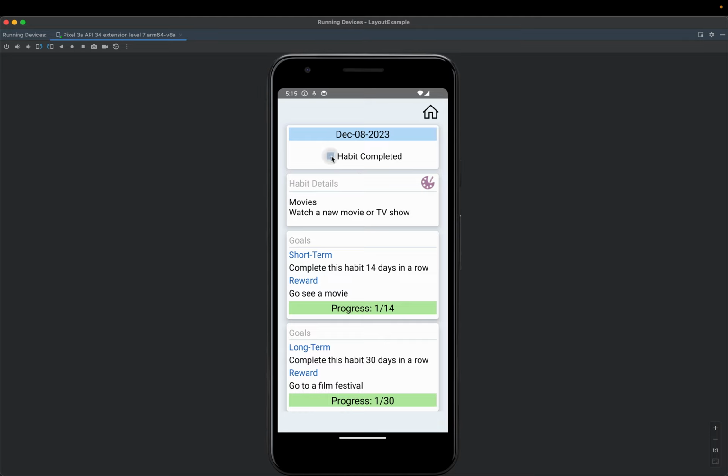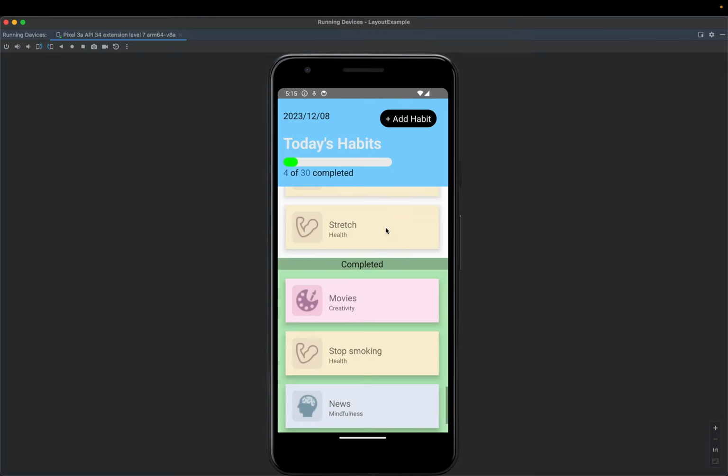So when I click the checkbox for habit completed, it updates the progress to 1 out of 14 and 1 out of 30. The checkbox is then disabled, but starting tomorrow, you can then click the checkbox again, and that will increase the progress some more.